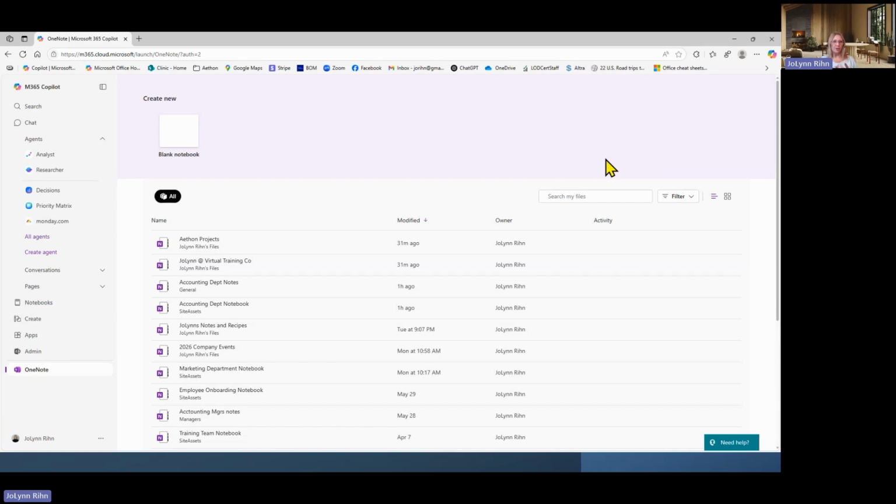I want you to just think about this. If you had something written down on a sticky note and you're not at your desk, how are you going to know what's on that sticky note? So things like that, if they're stored in OneNote, you're going to be able to have access to them.